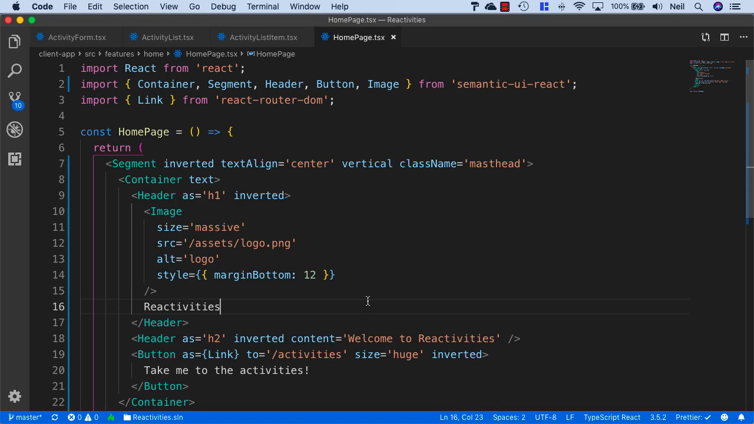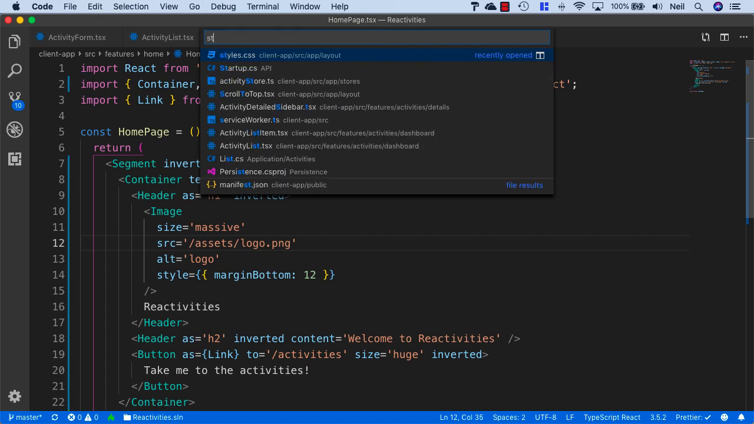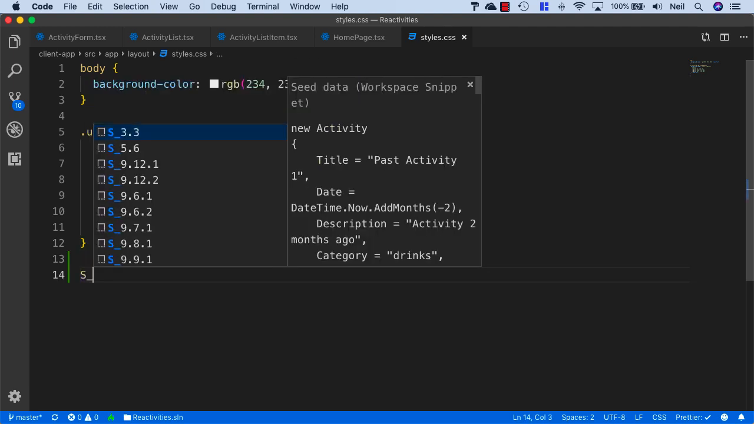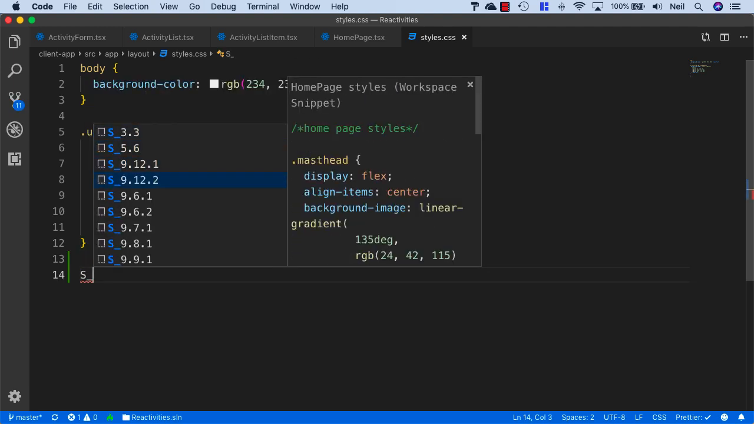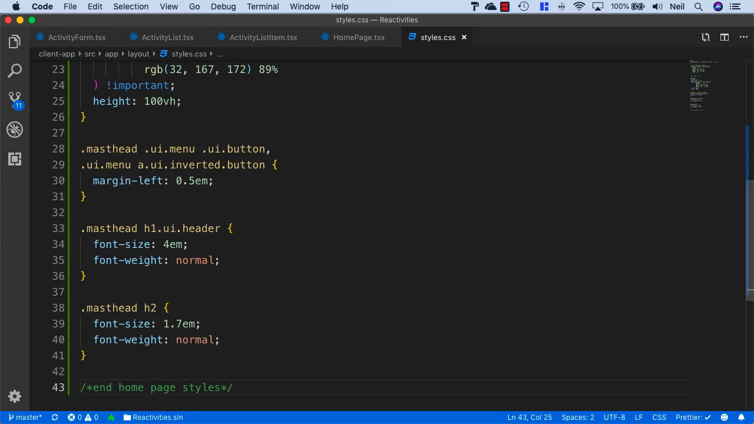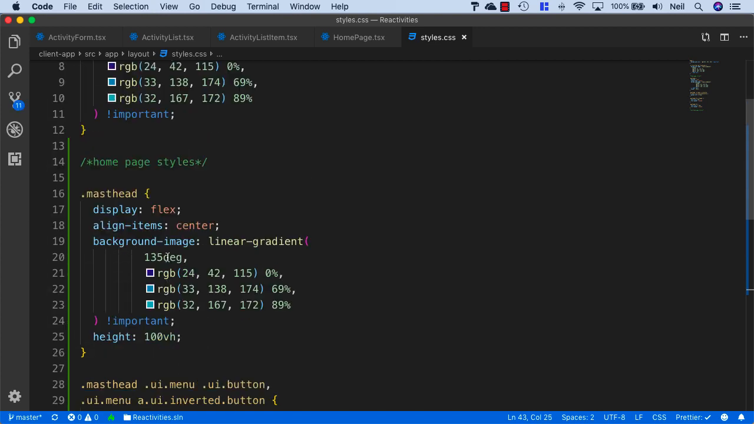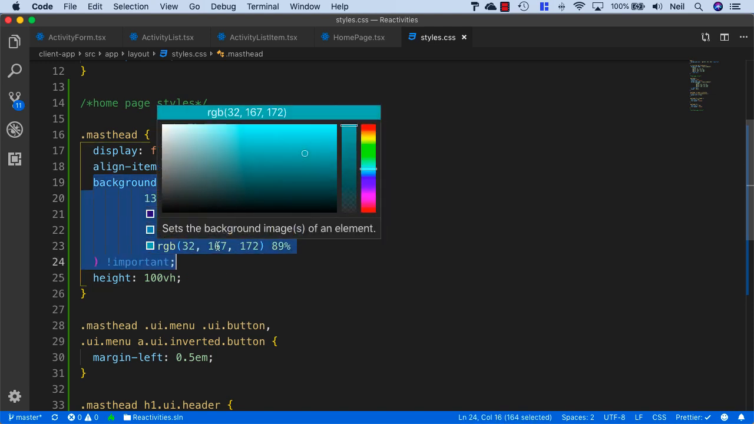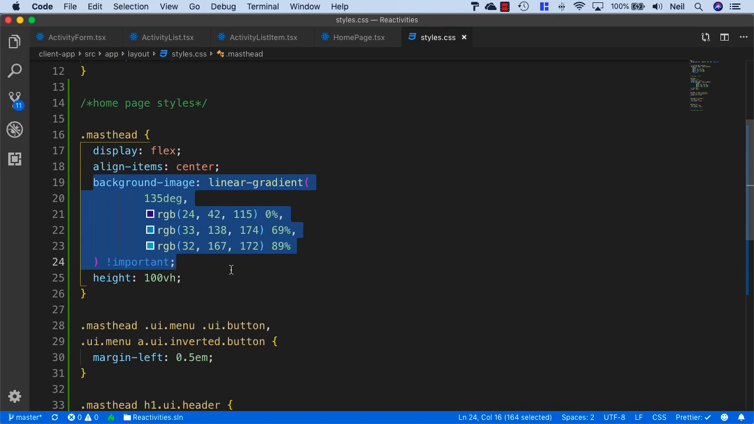And what we'll do in this particular case is we'll go to our global style sheet, our styles.css. And once again, because this course is not focused on CSS, I've got a snippet that we can use for this. And it's S9.12.2. And this is just going to give us some homepage styles. And all we're doing in here is, in the masthead, the big black blob that it was, is we're giving this a background image, which is the gradient that we're using for our navbar.